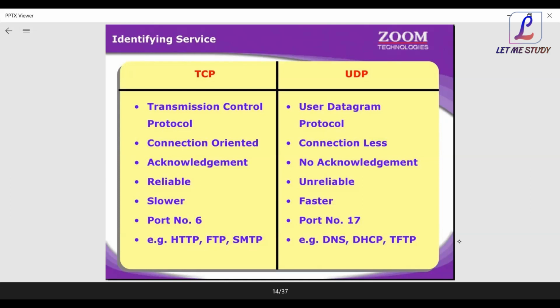So what kind of service would be assigned to UDP? These are a few services you have to learn and remember. The services which need reliability, like HTTP, FTP, and SMTP, will use TCP whenever they need to communicate. But in the case of UDP, these services are not reliable, but they need to happen very fast, so they use UDP.